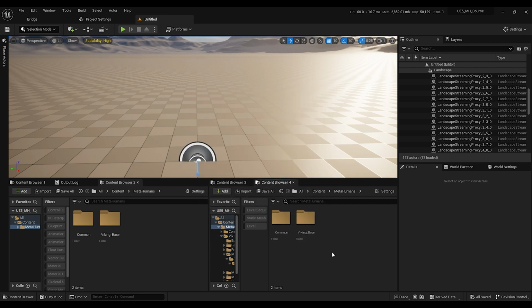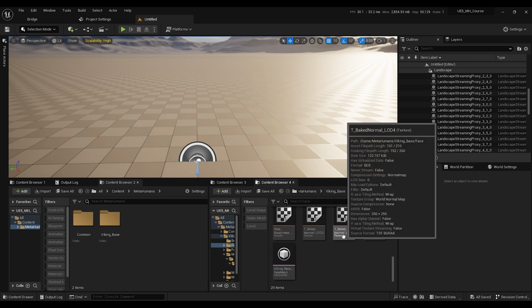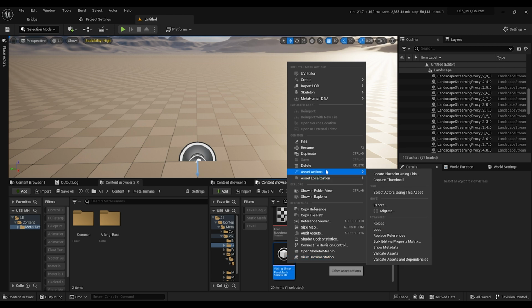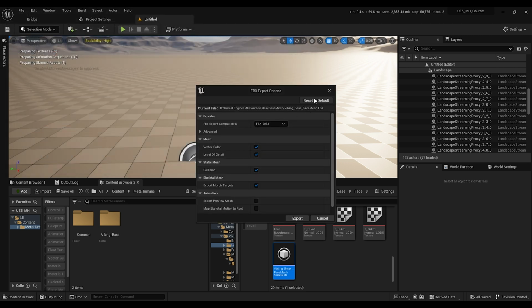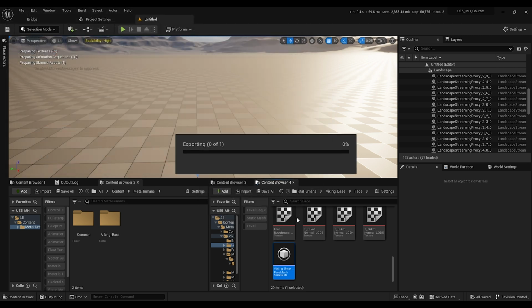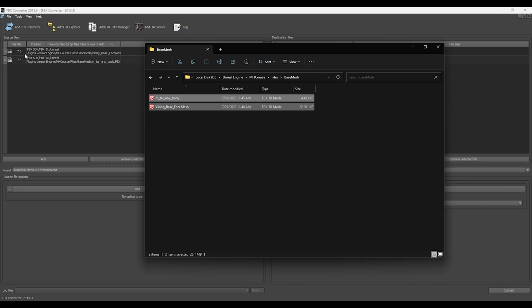Then we can go back to the base folder and open the Face folder. Scroll down and find Face Mesh. Then right click, go to Asset Actions, Export. In the Export menu, press Reset to Default and then Export. Next, open FBX Converter and drag both FBX files into the source file window.